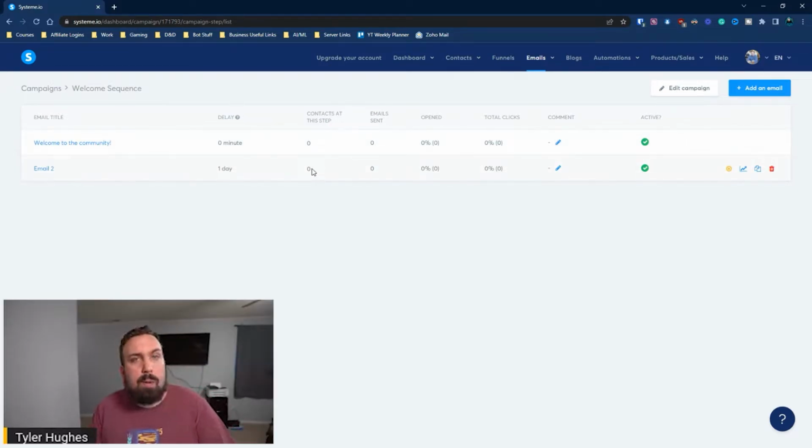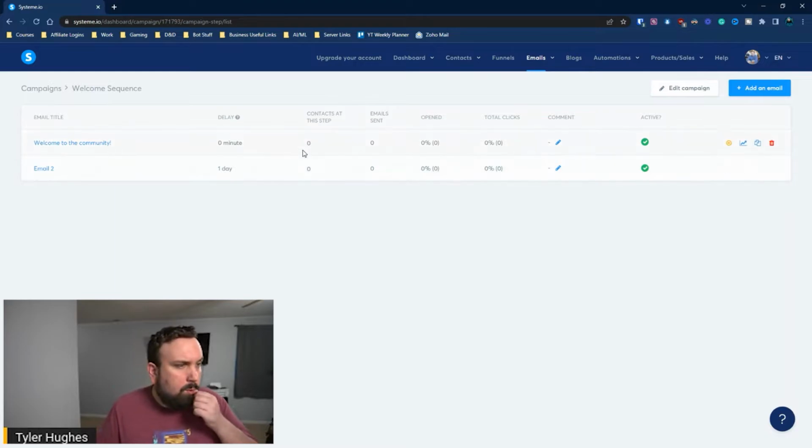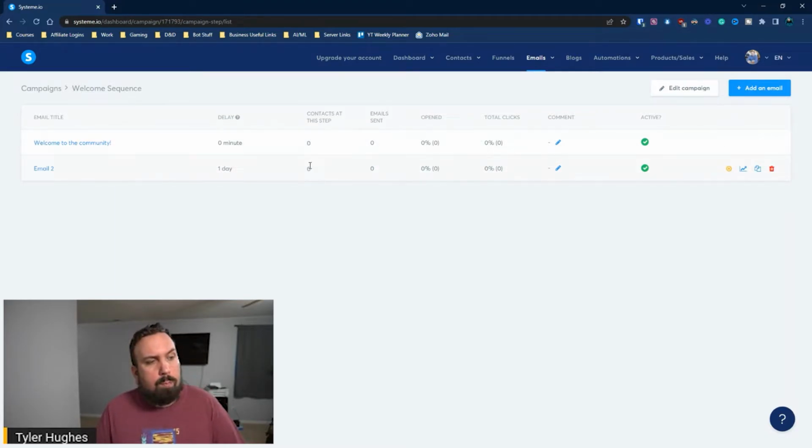Now, as people go through your sequence, if they are on email number 4, it'll tell you how many people are at that particular email. So if you sign up for the email list today, you would be on this one. Tomorrow, it would say 1 person here. It shows how many people have been sent, and gives you all these stats.